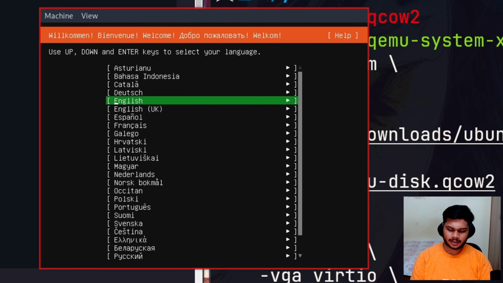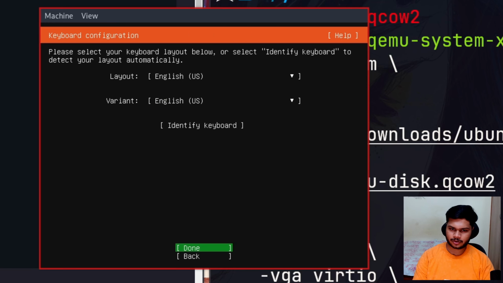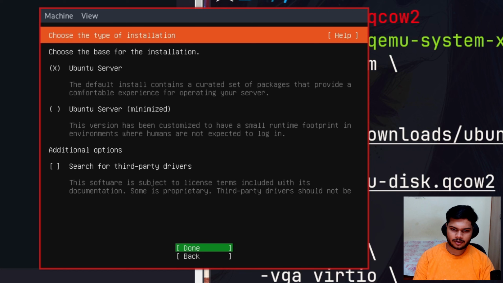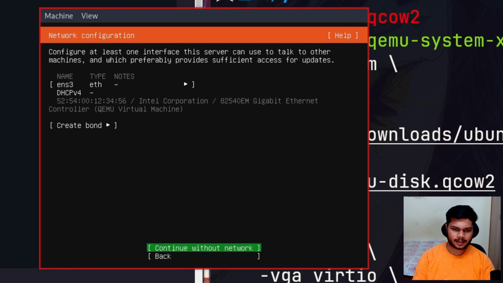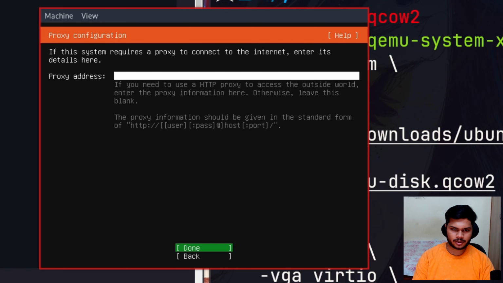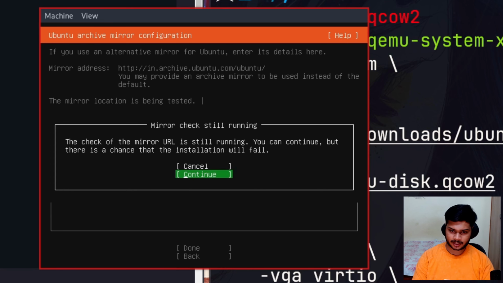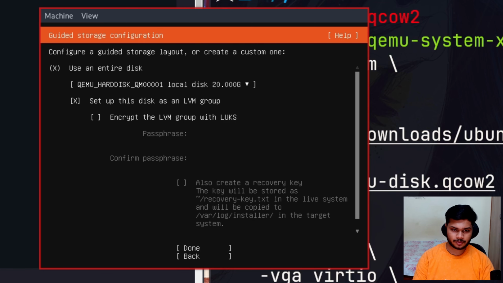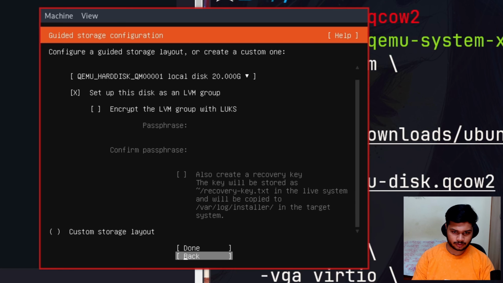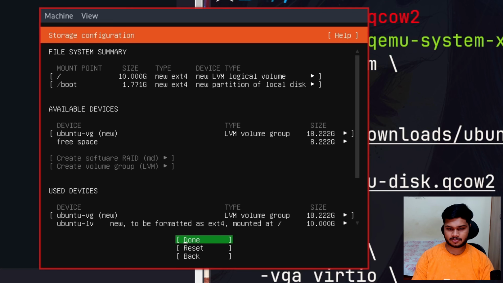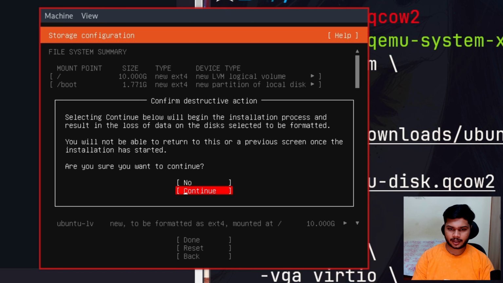All right, so it started. Now I think you must be familiar with how to install a Linux system, so I'm just gonna quickly skip over it. So English, done. Now I want to install Ubuntu Server. Yes, done. And I'm gonna initialize the network. Okay. And I don't want any proxy. I don't want to test any mirrors also, so I'm just gonna cancel it. I'm just gonna continue. Now use the entire disk. Yes, I don't want to encrypt with LUKS or anything. So just simply done, and done again, and continue.